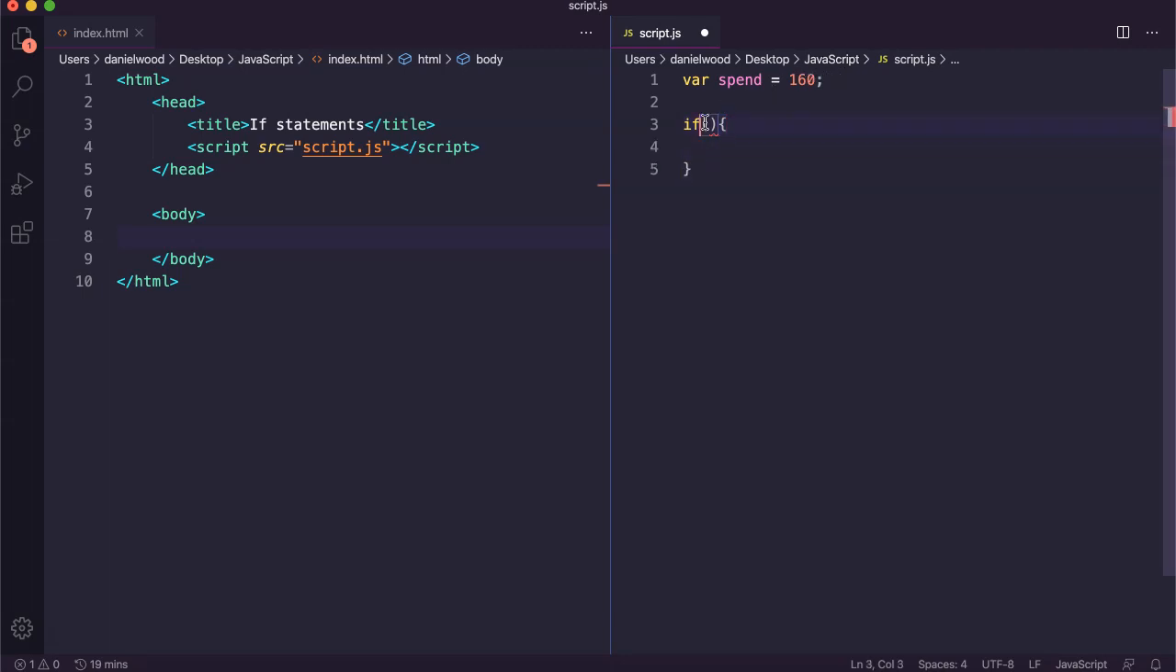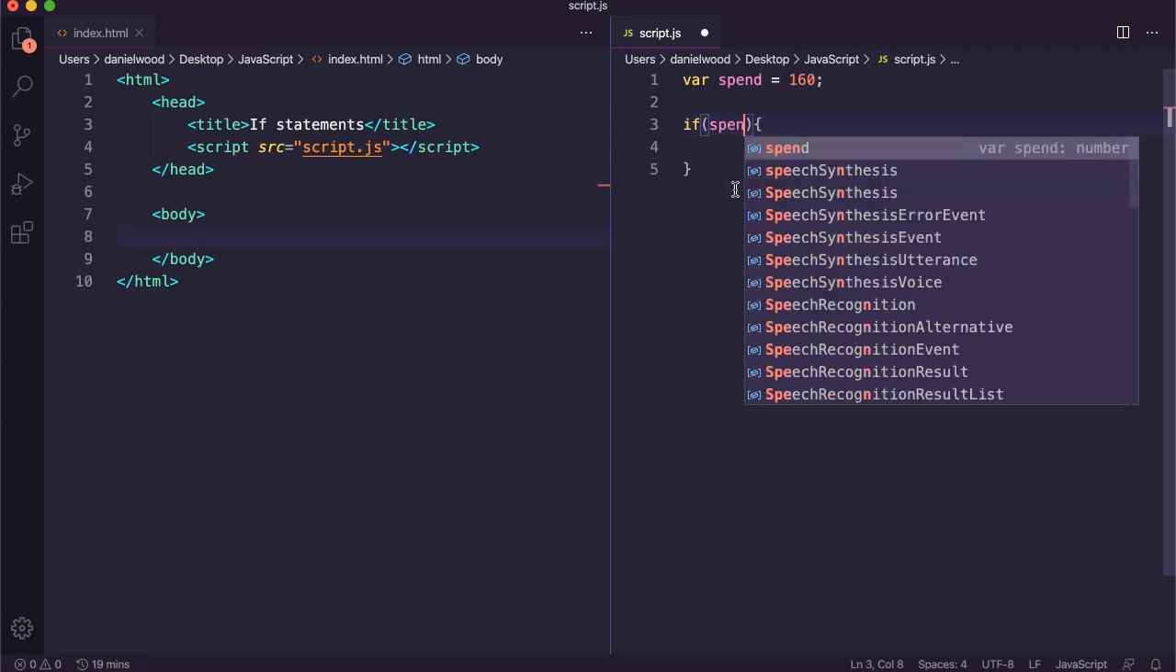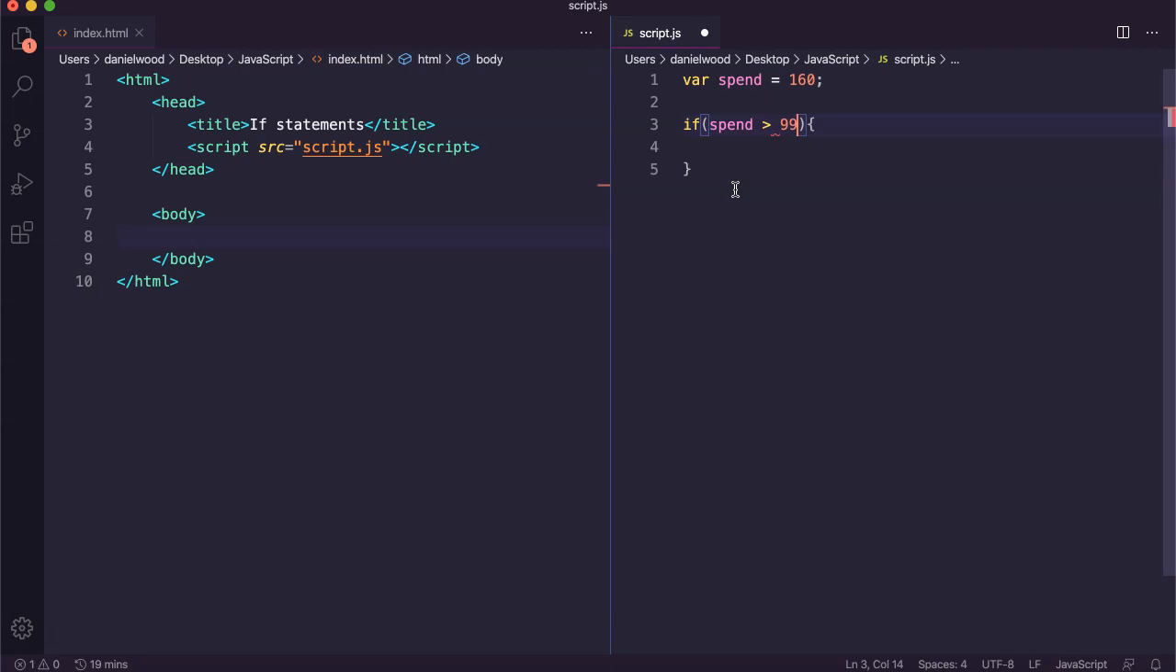All right, so within these parentheses, we'll specify the condition. The condition is going to be, we're going to check firstly if the user or the customer has spent $100 or more. So we could write it like this. We could say if spend is greater than 99, so just use the greater than symbol there, and that will check if the customer spent more than $99.